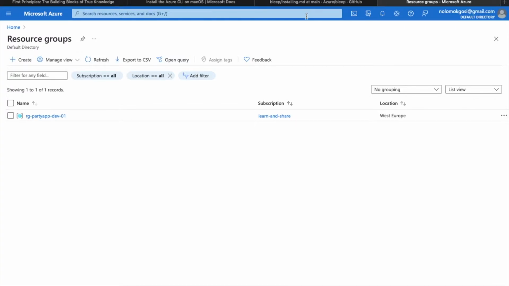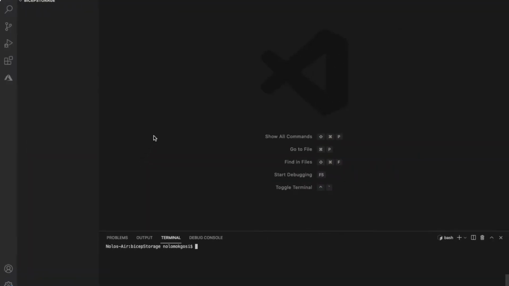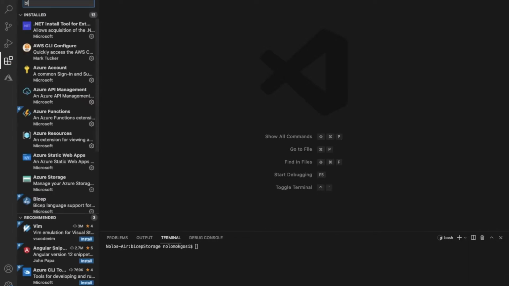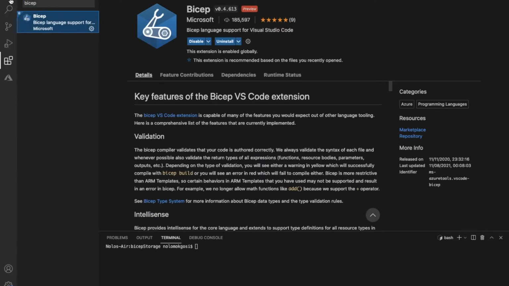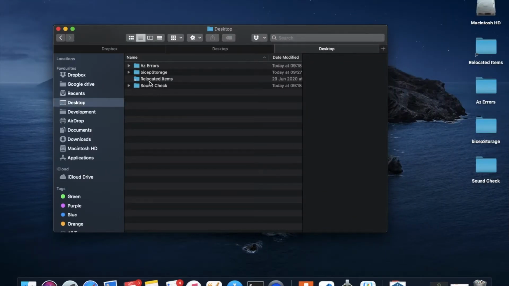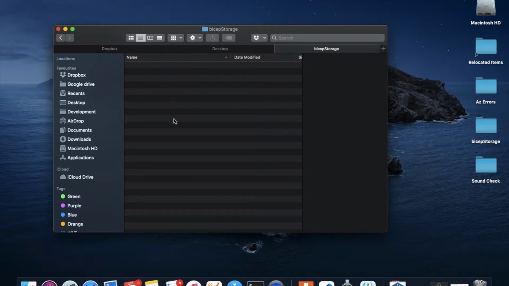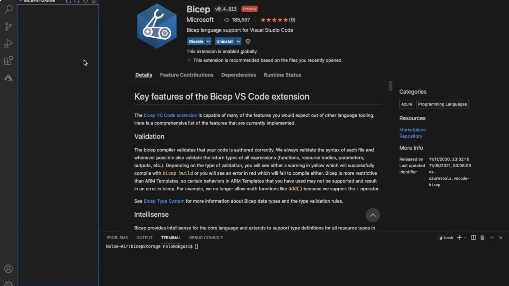Now let's jump into our portal, refresh, just to make sure that we only have a party app dev resource group. Now we're going to jump into VS Code, but just to show you, if you go into my extensions and you type Bicep, you see that I already have Bicep installed there. And I already have on my desktop an empty folder which my VS Code is pointing to.